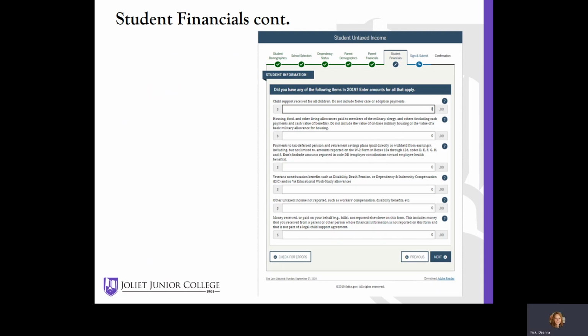This screen asks for information about the student's untaxed income. As always, pay attention to the year that they are asking about, read each question carefully, and refer to the help button on each field if needed. If the student does not have an amount for an item, leave it as 0.